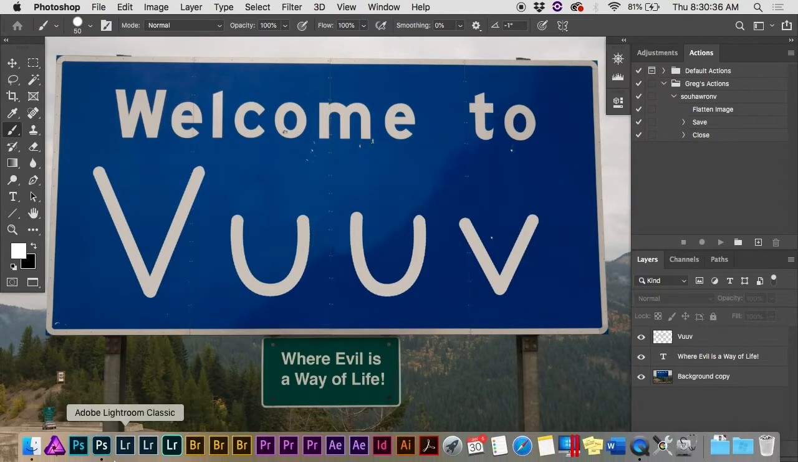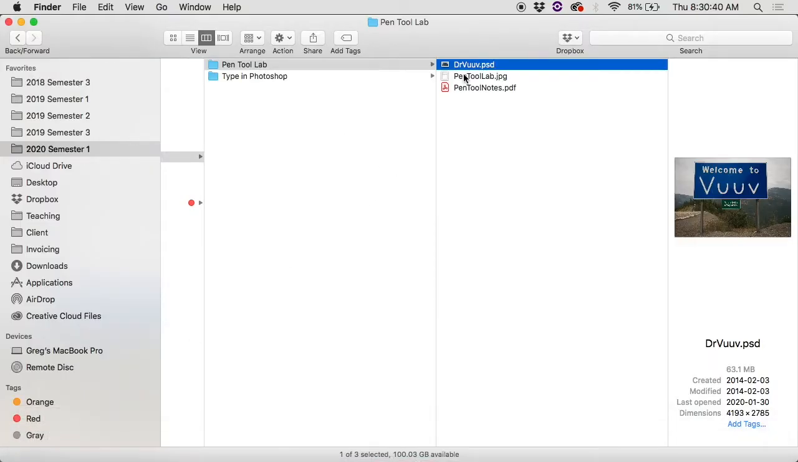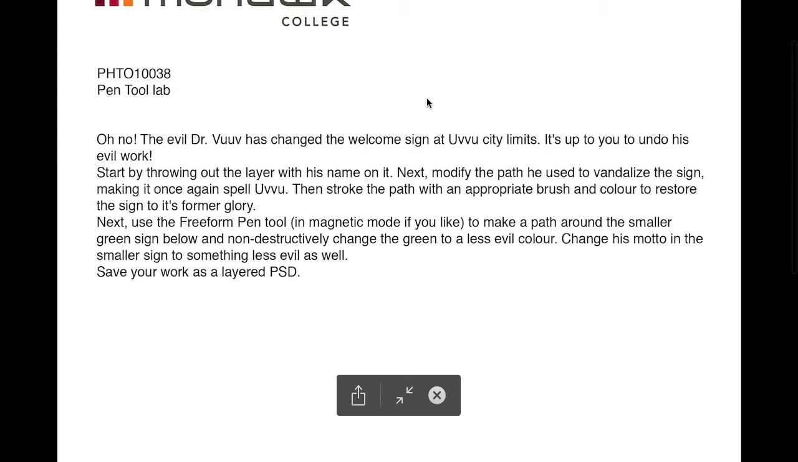In the folder called Pen Tools Lab, you'll see a file called drvuuv.psd. And what do we got here? Oh no, the evil Dr. Vuuv has changed the welcome sign at Vuuv city limits. It's up to you to undo his evil work.